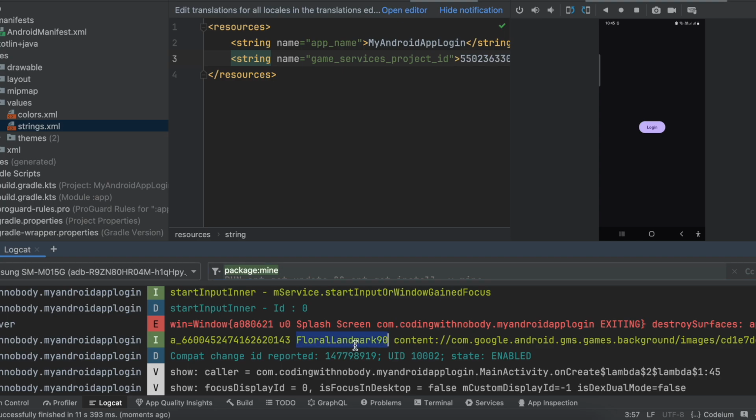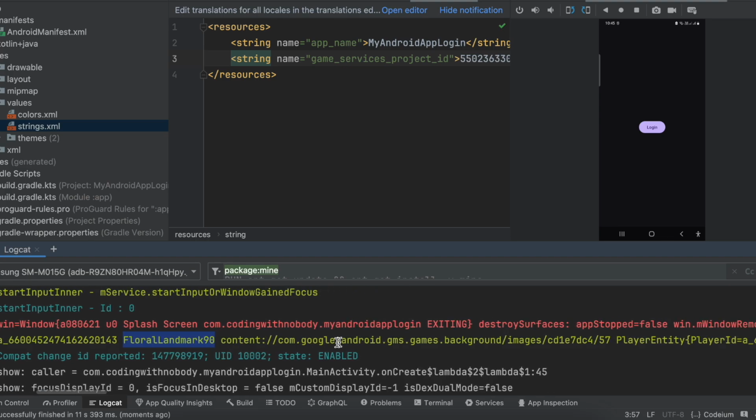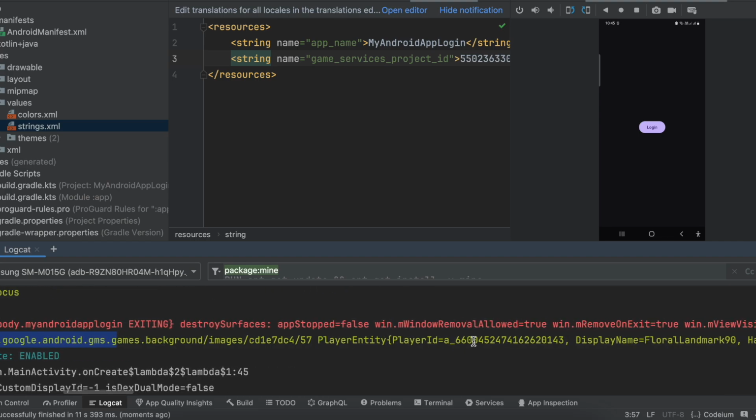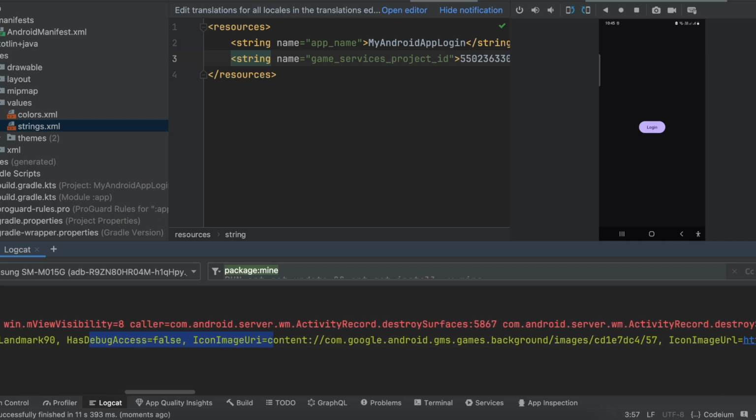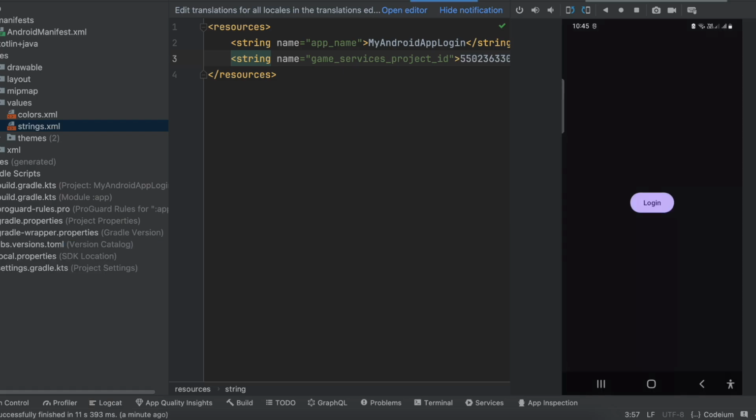Here you can see it took this, Floral Landmark was my name. This is the image. There are more details as well for this. So these are all the details, and you can use them however you feel like. I was expecting a not signed in toast message, but I think it automatically took it from my other app. Let's see what happens if I click on login now.